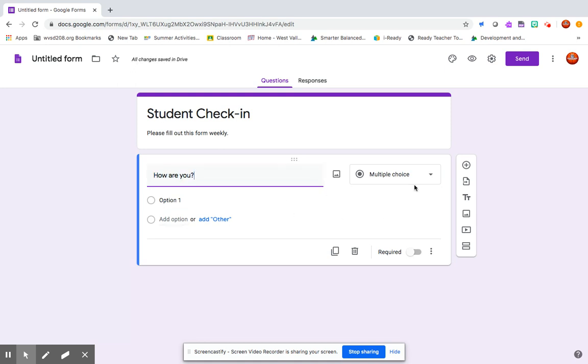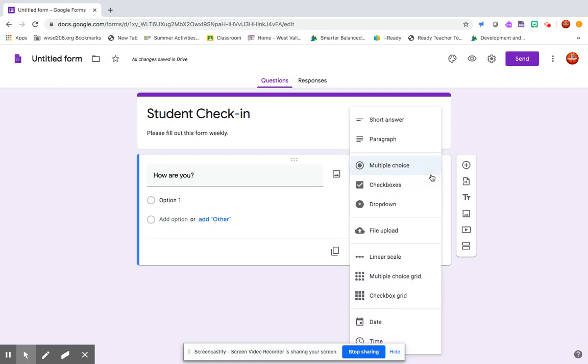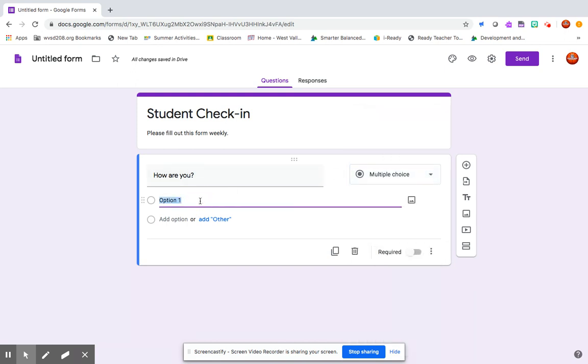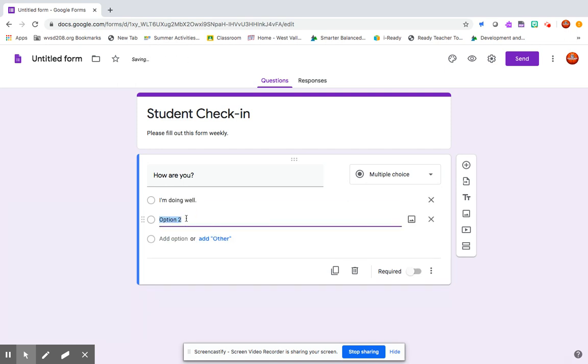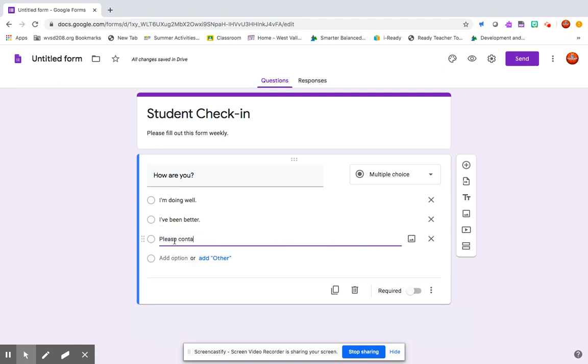You can use this little menu on the side to determine what kind of question, what kind of response you want. For this one, I'm just going to use multiple choice and maybe give some options like, I'm doing well, I've been better, please contact me. And I can decide down in the bottom right if I want this to be a required question or not.